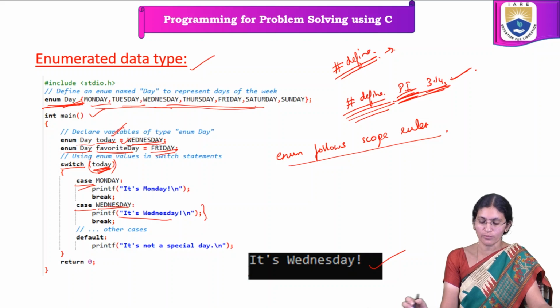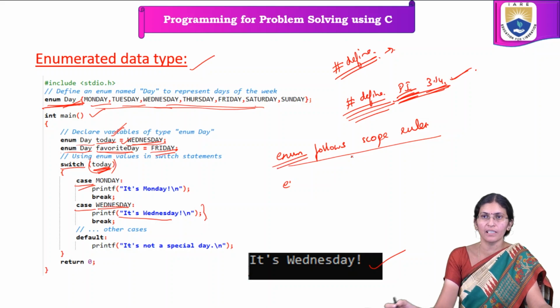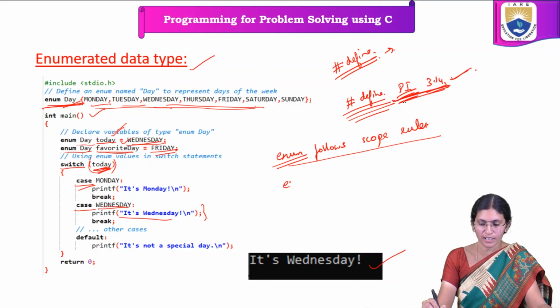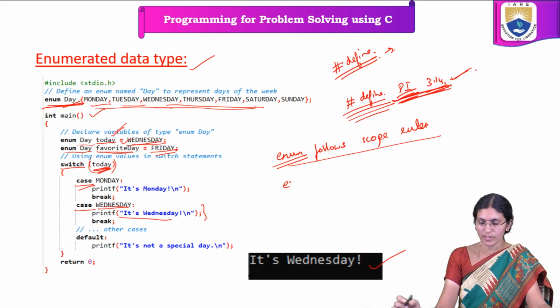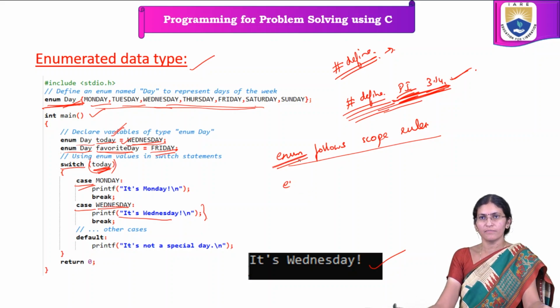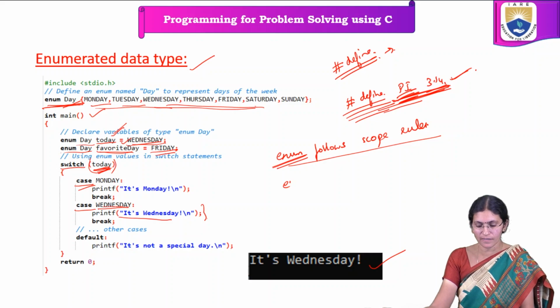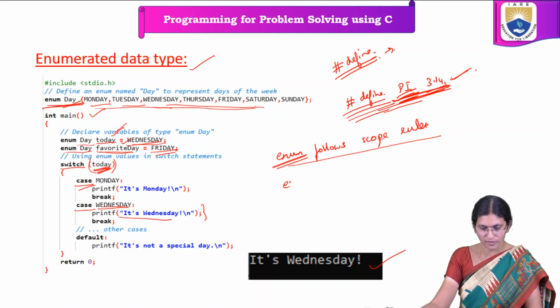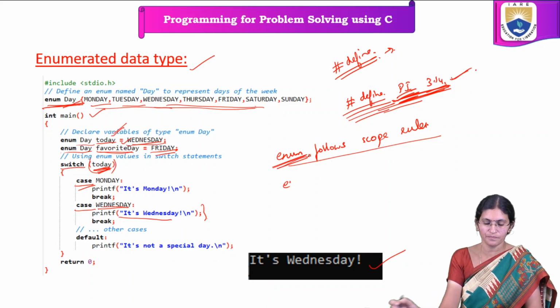Another important point here is that when we declare an enum data type, the compiler will automatically assign values to the names. Whereas here, the compiler will not assign values to the names, so we have to explicitly give the value. In case of enum, the compiler will implicitly assign values to the names. So that is the difference between the preprocessor directive #define and enum.